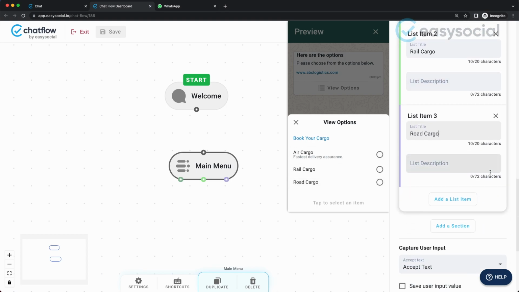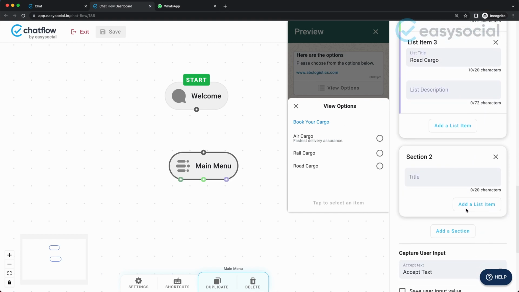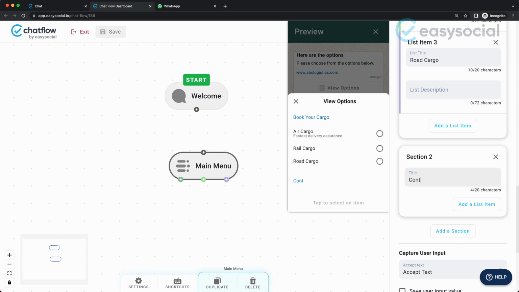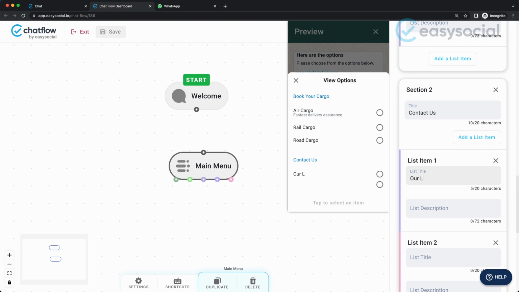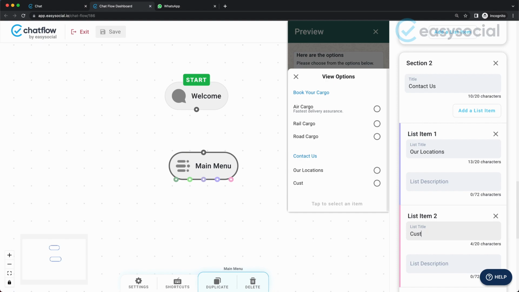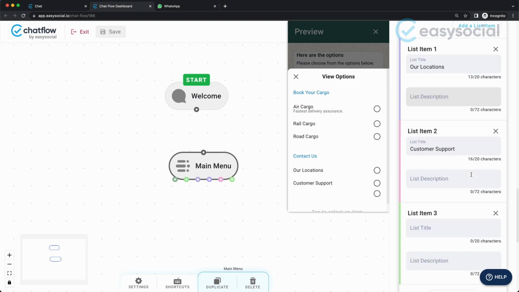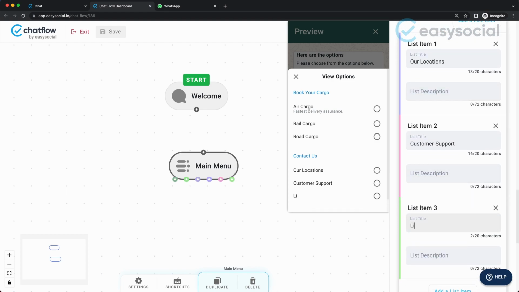Now let's see how to add another section. So we'll click on add section, and this one we will call as contact us. And in this section also we'll add a couple of list items. So the first one we'll call our locations, customer support, and we'll add one more list item, and let's call this live help.